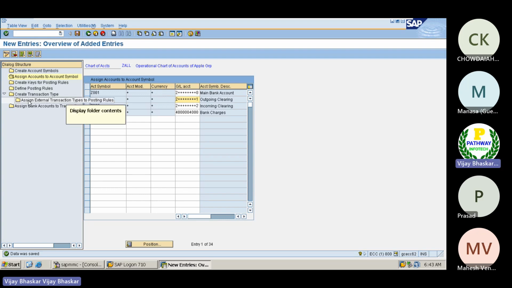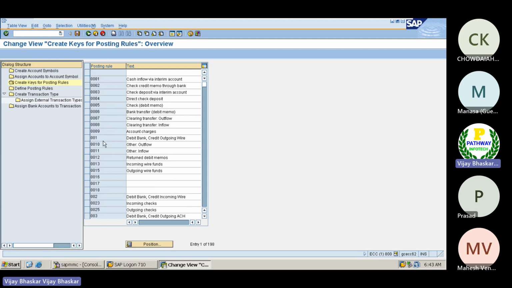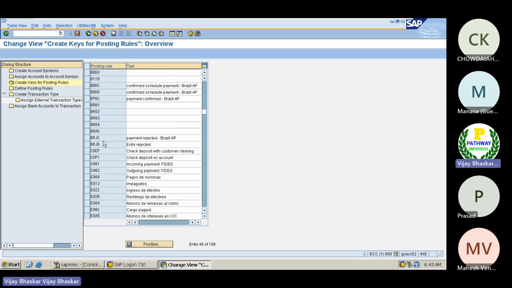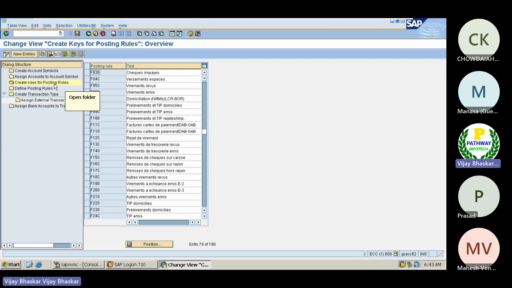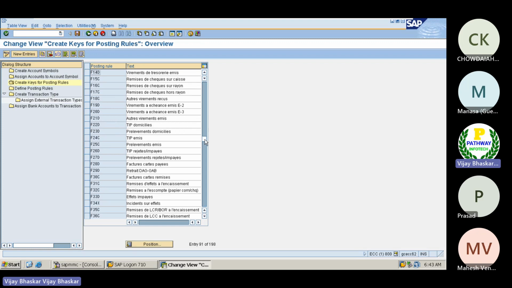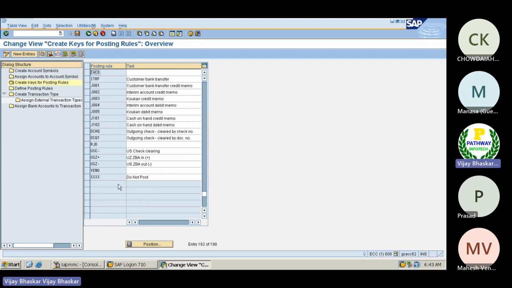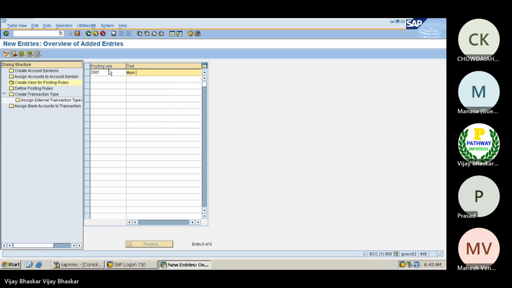Then for that, first what I need to do is create the posting rules here. Posting rules are just for identification only. Under this posting rule, the account symbols will be assigned. Let me check here. Are there any created with Z? Nothing has been created.